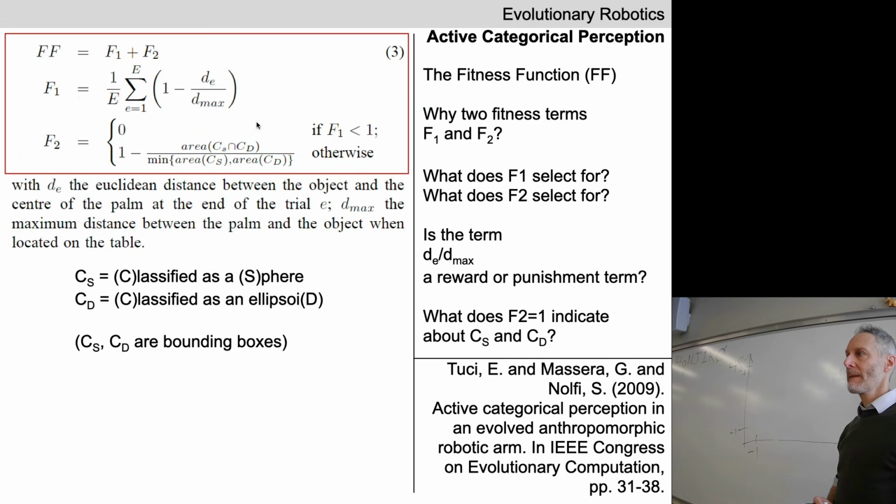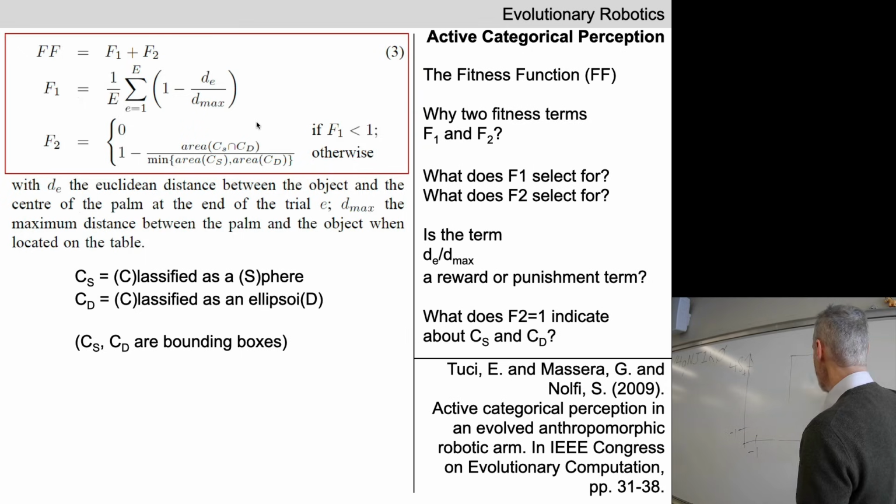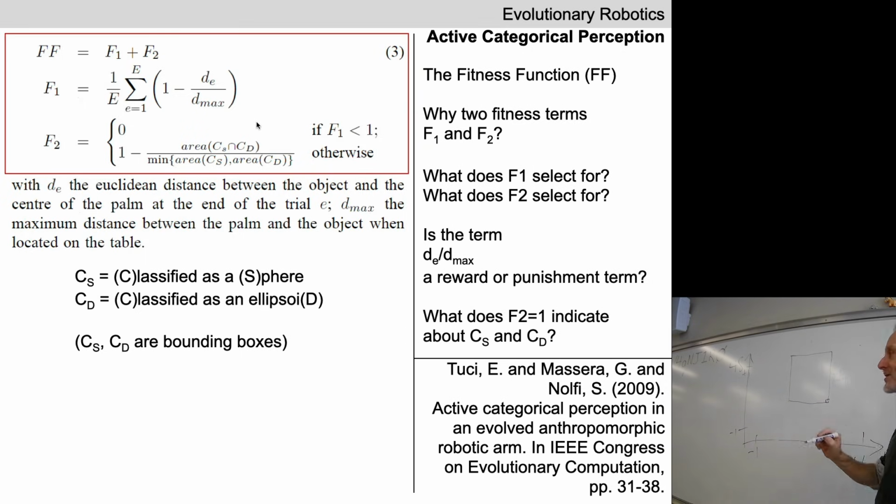It'll have a bigger impact if it's already really localized and has a really small bounding box versus a very small bounding box. So here are two bounding boxes, C sub S, let's say, and C sub D, that have very little overlap. Just this term says, great, you're doing a good job, but we already talked about the problem with this.